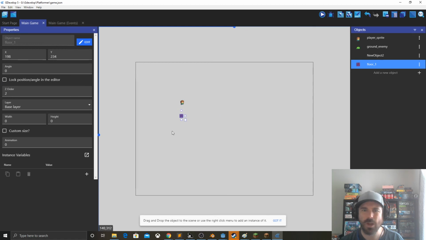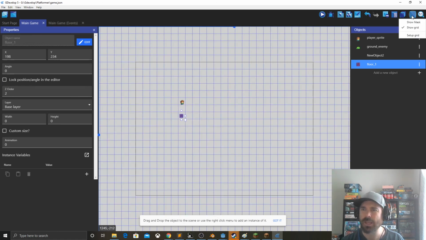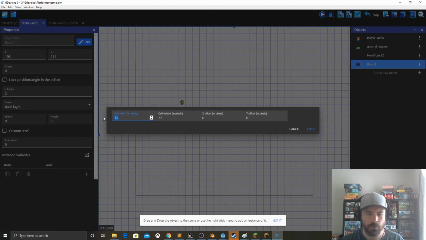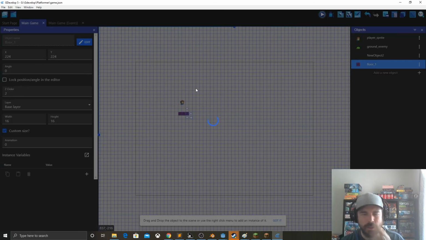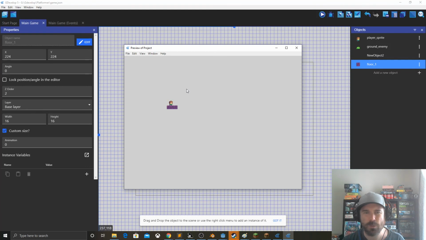I don't know if there's a way to view a grid. There is a way to view a grid. Show grid and set up grid. I want it 16 by 16. Click apply. And then I can do stuff like that, which probably means that I can't stretch it out now, but I can hold control and drag out duplicates of it. And so on. Now if I hit play to test this, that little dude should fall down on there.